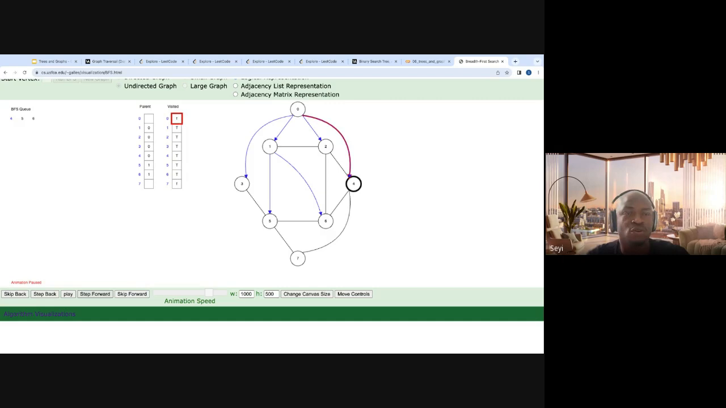Take out 3. We go to 4. 6. 2 is already visited. We don't care. 6 is already visited. We don't care. 7 is not there, so we add 7 to the queue. Go to 5. All the neighbors of 5 we've already visited. We're not adding anybody. We take out 5. Go to 6. All the neighbors have already been visited. Not adding anything. We take out 6. And we get to 7, we just take out 7.